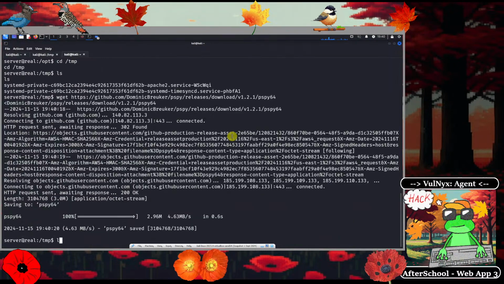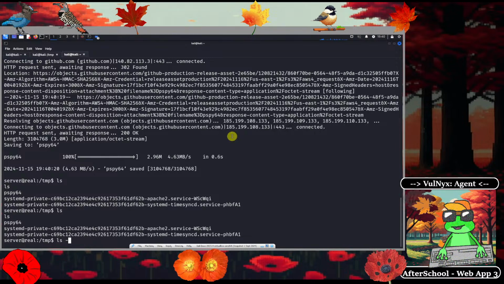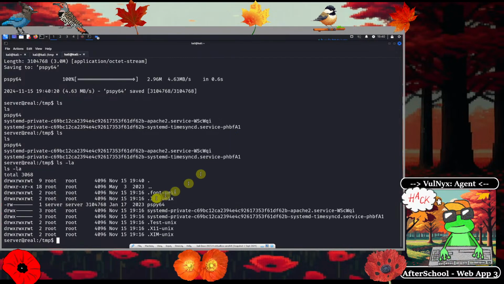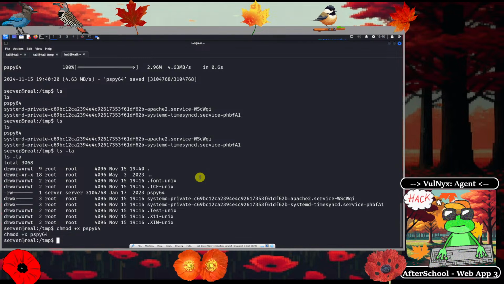Okay, so I've now downloaded the file, and we're going to run the file. First I need to give the file execute permissions. It doesn't have execute permissions, so I can't run it. So I need to chmod +x pspy64, and then I'm going to run the file. So it's pspy64.